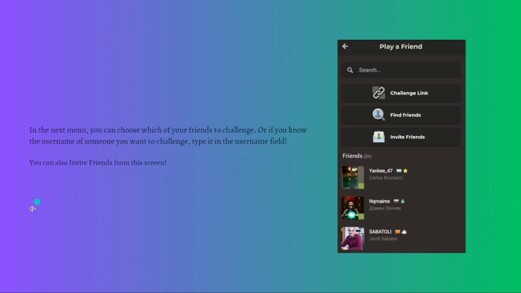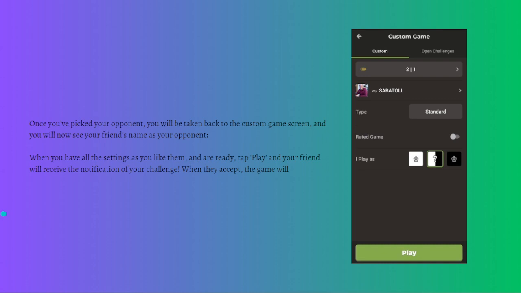And then in the next menu, you can choose which of your friends to challenge, or if you know the username of someone you want to challenge, type it in the username field. And then you can also invite friends from this screen. And then once you've picked your opponent, you will be taken back to the custom game screen. And you will now see your friend's name as your opponent.